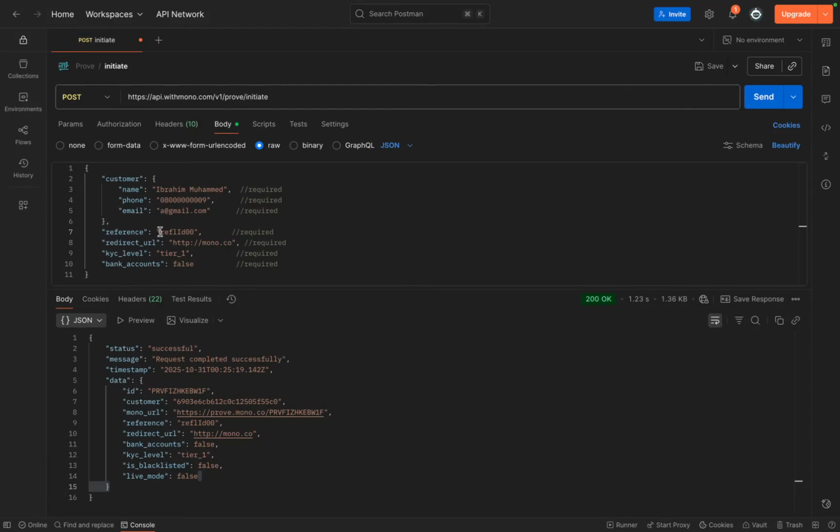Why is this important? The reason why this is important is because you do not want to initiate proof multiple times for the same customer for the same tier. Failure to do this would require that you create multiple references for the same customer for the same tier, which is not ideal, right? So it's very important that that reference for that customer is stored for making future calls.